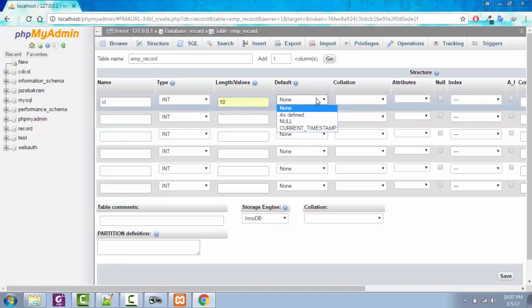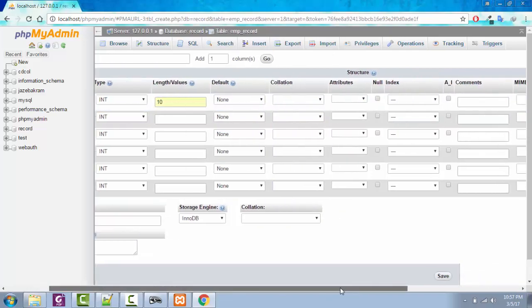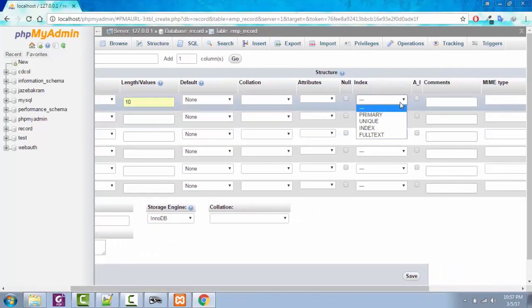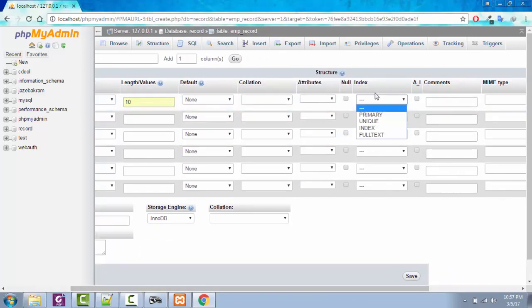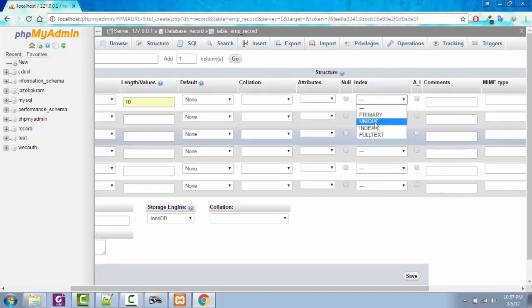And you can leave this default as it is, this collation as it is, this attribute as it is. And here on this index panel you can see we have the unique key, primary key. So as you know, every employee will have only one ID. I want Jazib to have the ID of 1 and I want Akram to have the ID of 13. So we need to make it unique.